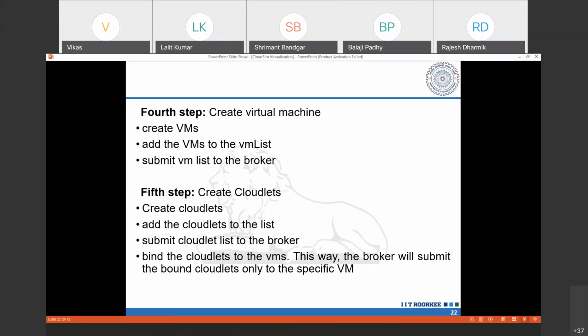So how do we bind the cloudlet or task to the virtual machine? There is a module function given in the CloudSim environment that allows you to bind the cloudlets to the VM. This way the broker will submit the bound cloudlets only to the specific VM. Otherwise, CloudSim handles it automatically on a first come first serve basis, or you can bind the cloudlet to a VM, so you can predefine that this cloudlet or task is executed on this particular VM as per your created VM.